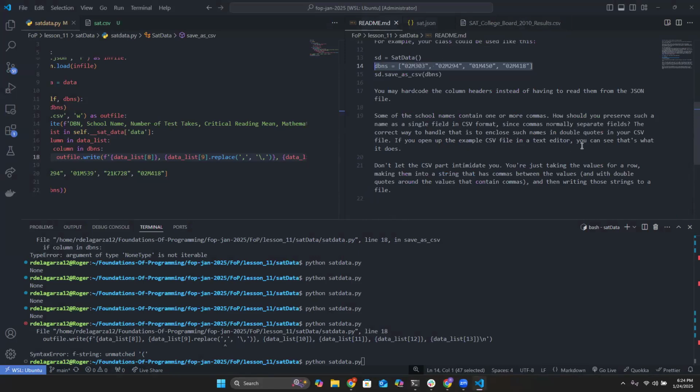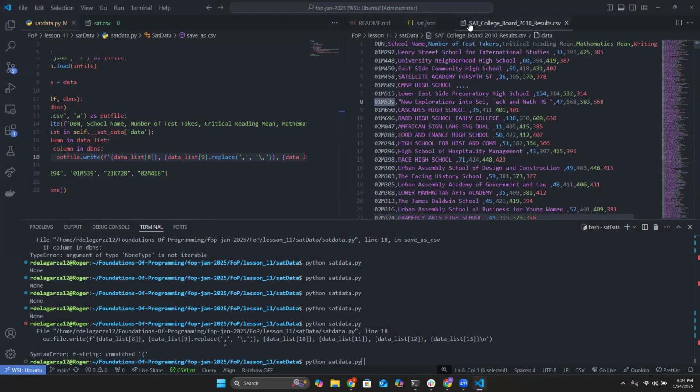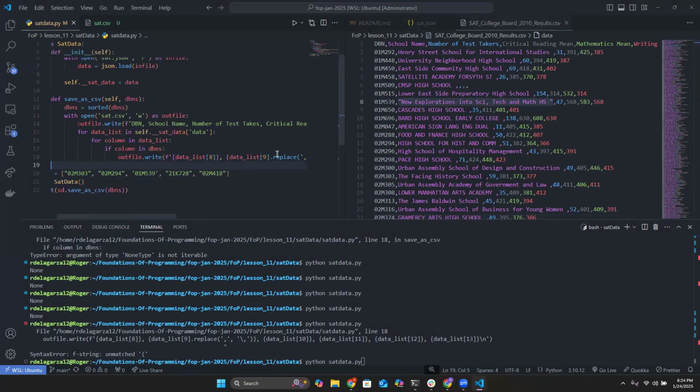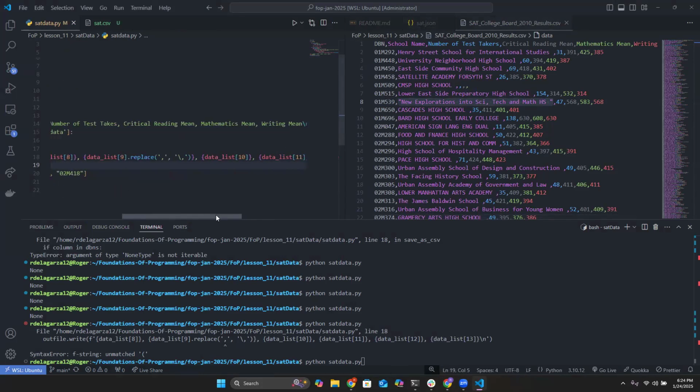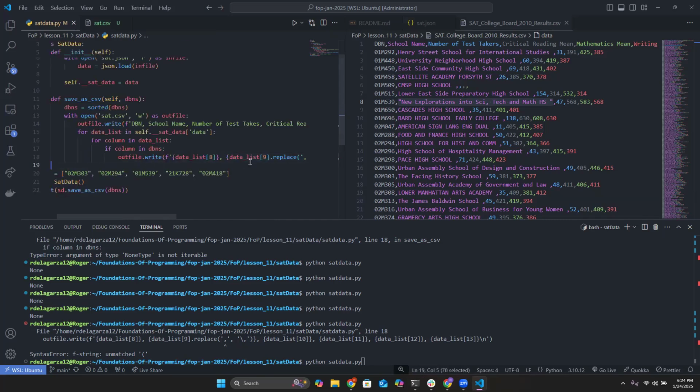To enclose such names in double quotes in your CSV file. If you open a CSV file in a text editor, you can see what it is. Okay. All right. I see. Okay. Interesting. Then we can say something like this. Let's go ahead and remove the replace. Oh, Lord.